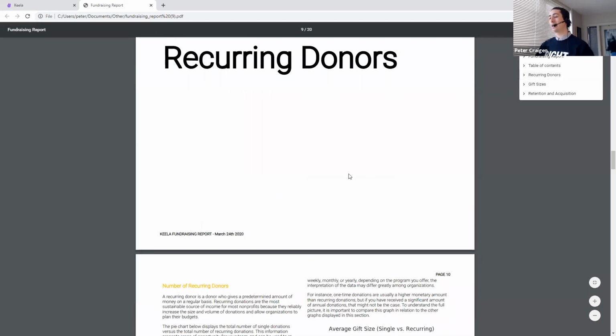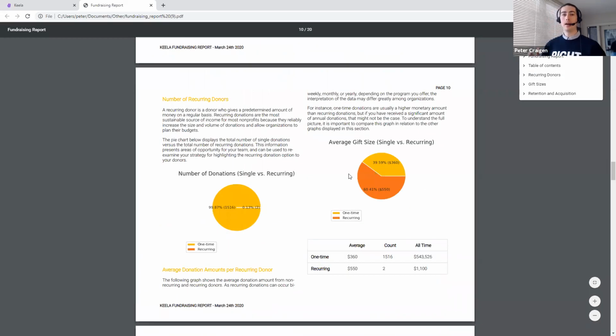I can then take a look at things like my recurring donations. In this example, I see that I have 99% of my donors coming in as one-time supporters. That is a huge opportunity for me, especially when I notice that my average gift size for those recurring donors, those 2 recurring donors I have, is actually quite large. So this brings me right into that third stage. I know what's happening, and I think I might know why it's happening. And so ultimately, we want to use this to predict what strategies we can use going forward.